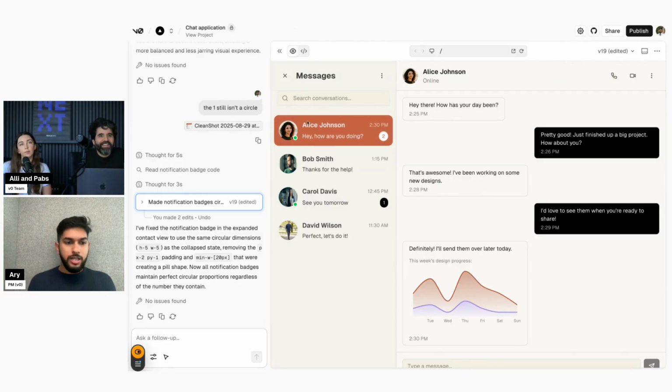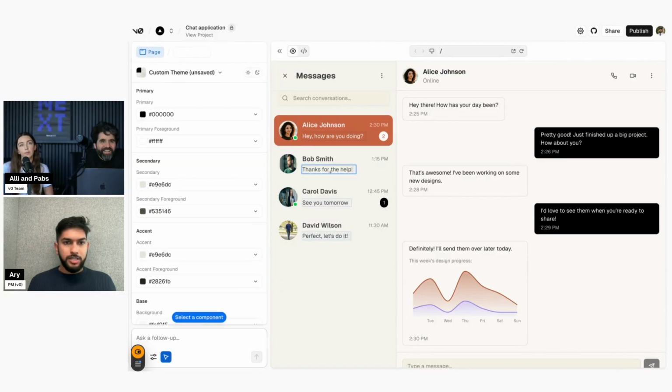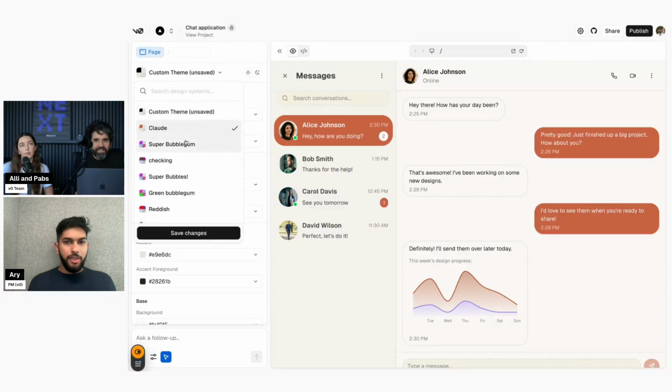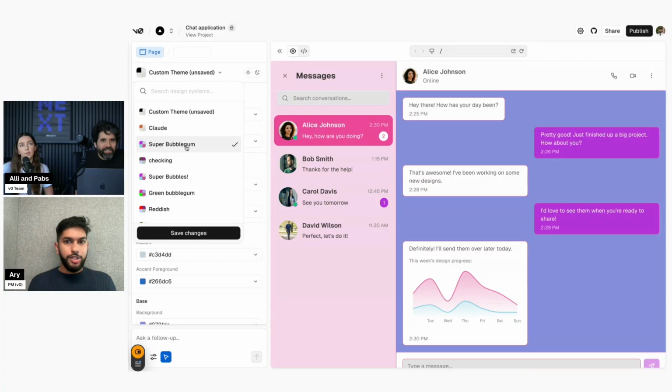But what I can do is actually go into design mode and start changing the theme. So we were originally in this kind of Claude theme, but what I can do is change it to be our Super Bubblegum theme. And it looks 10 times better. Oh my God, it's pretty intense. That application might be a little too intense for this.